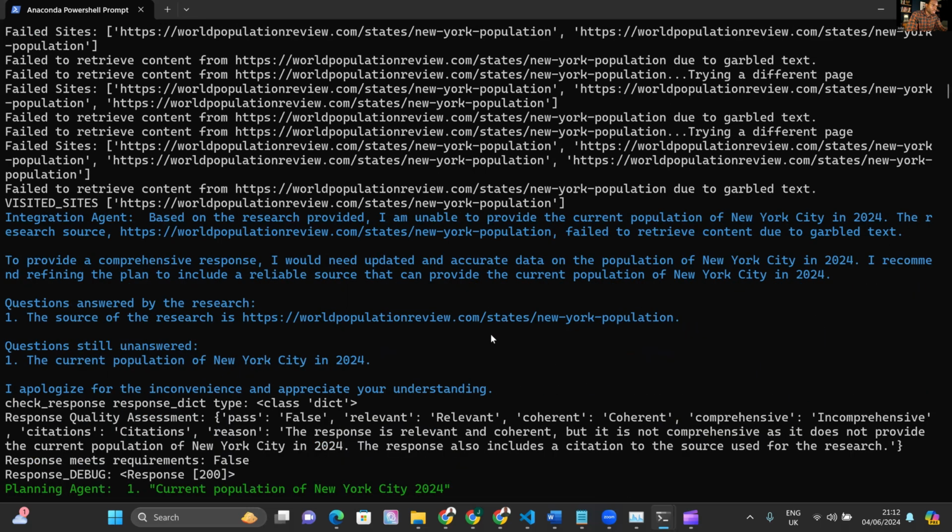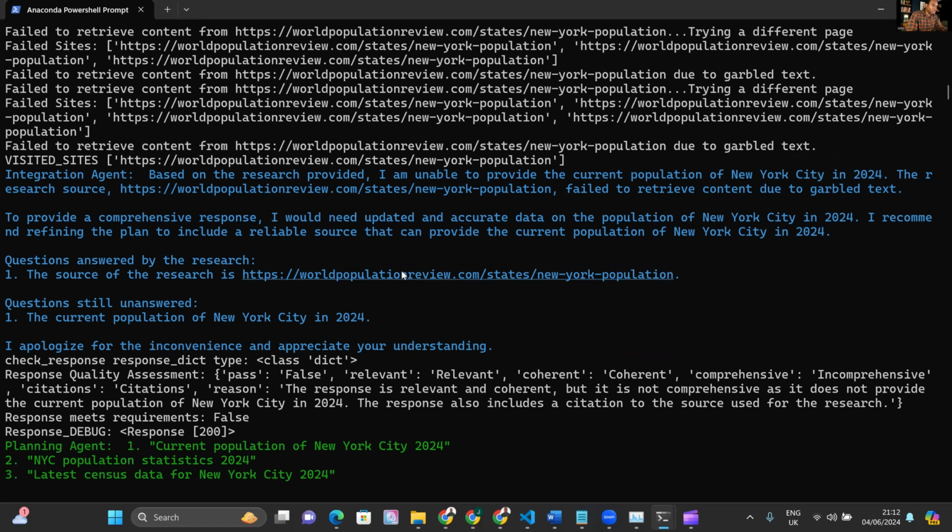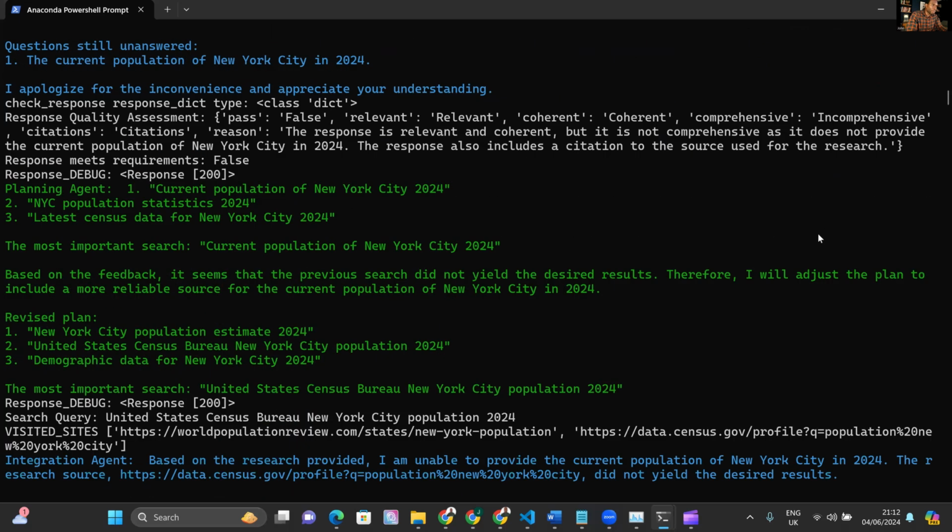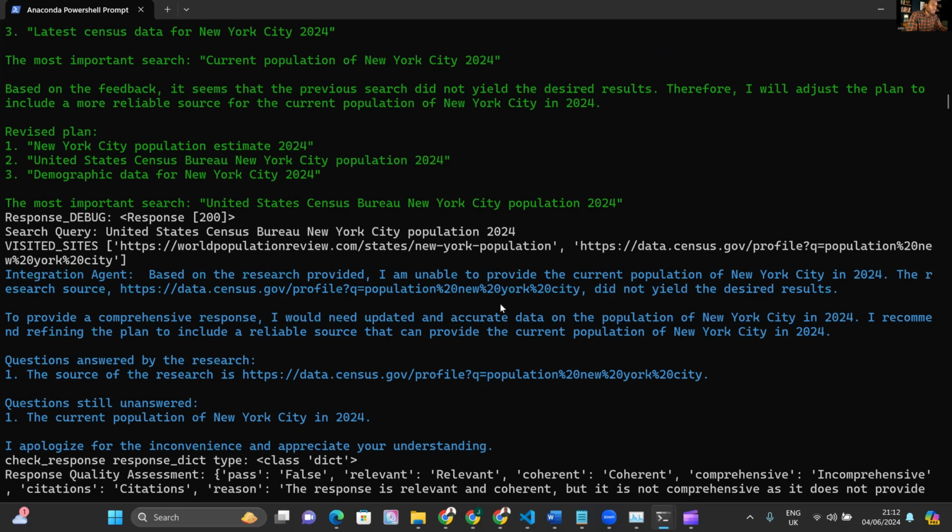And you can see it continues to do this. The integration agent rightly says, look, we can't answer this. It says it's unable to provide the current population of New York City because we keep visiting this page. And there's an awareness that we failed to retrieve it due to garbled text, because it understands there's an error that's passed to the integration agent. So we go back and forth like this and it gets stuck in this loop. And eventually it does get round to trying the census page.